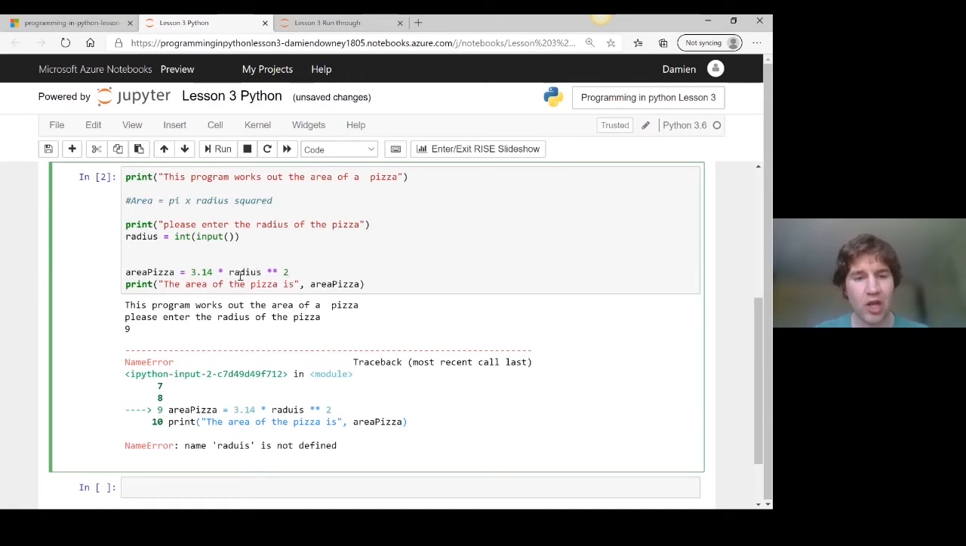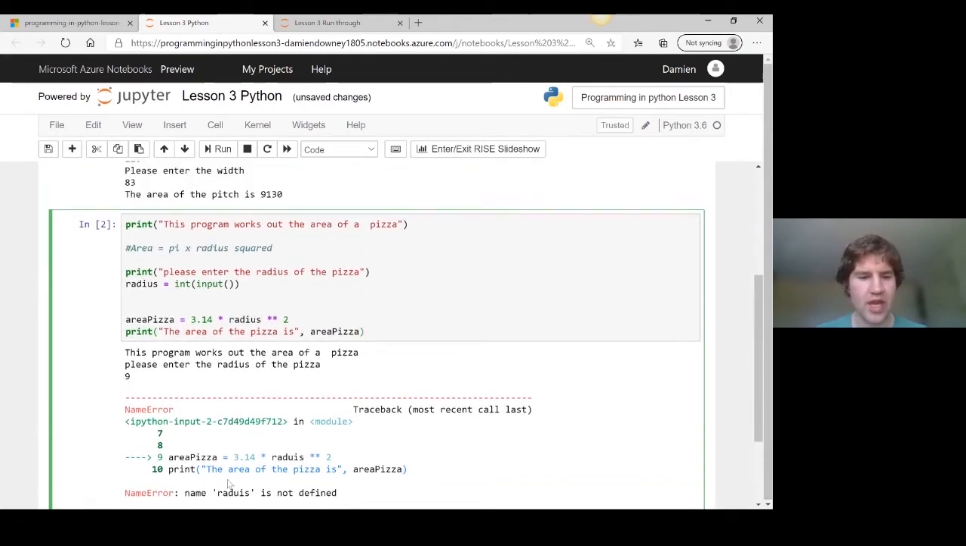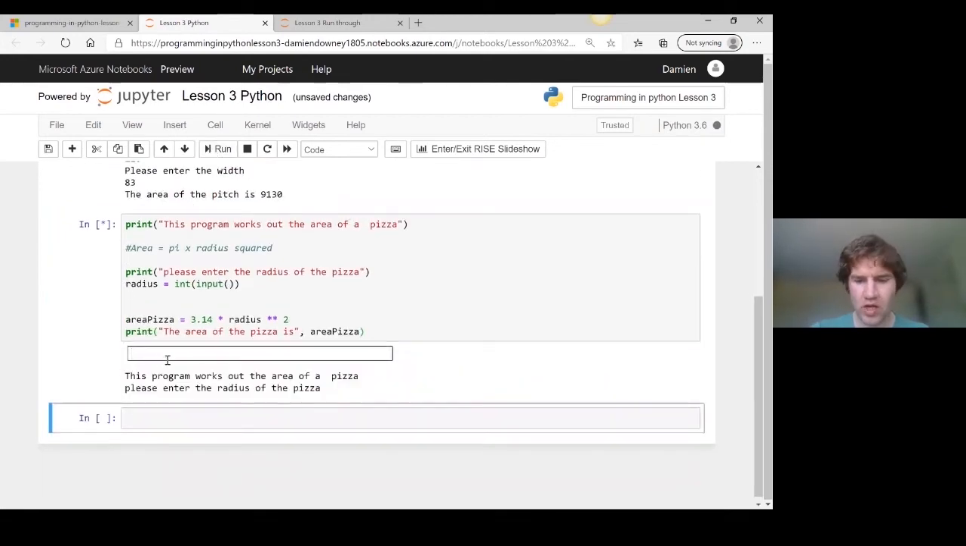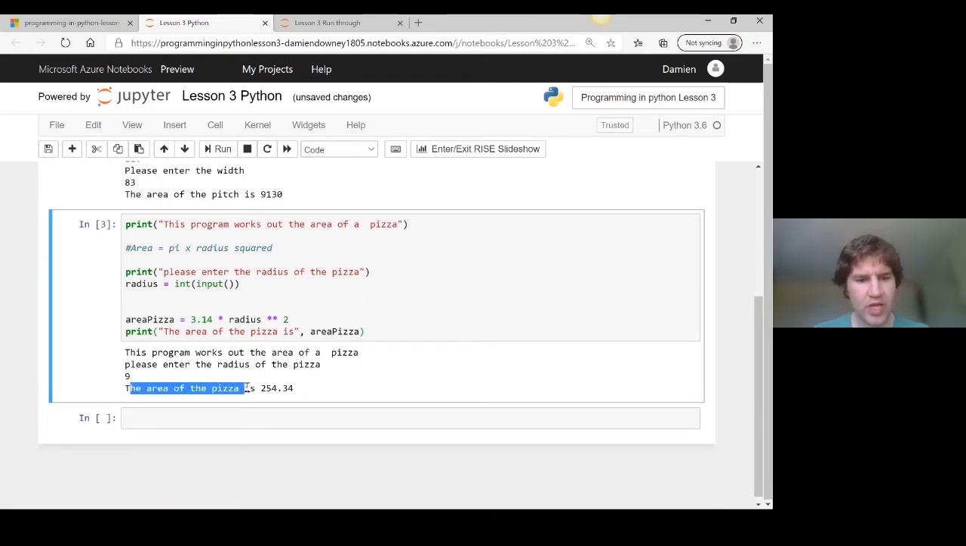And that'll happen a lot. All right, and it's good to be able to spot those errors and then be able to fix them from the error that they give you. So we'll try and run that again. So I'll put in 9 again for my radius, and it's giving me the area of the pizza is 254.34. All right, and that is exactly what we're looking for.